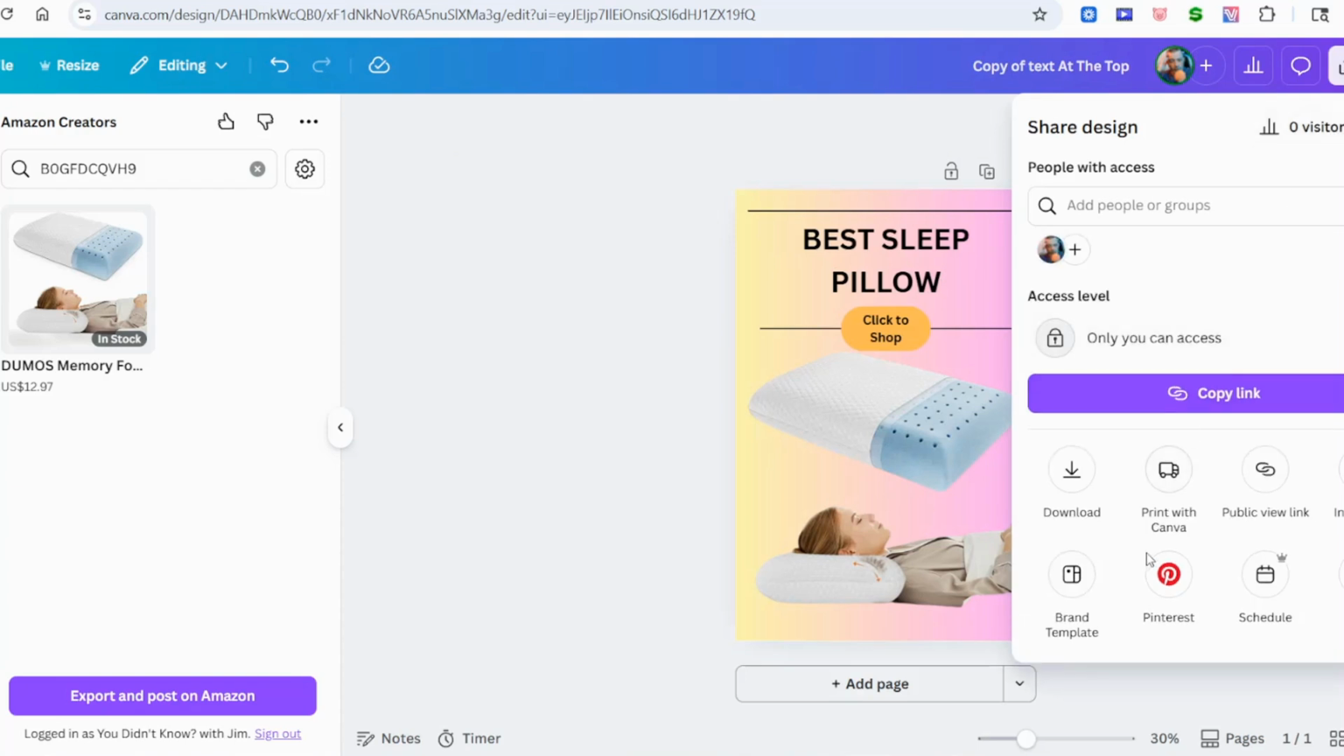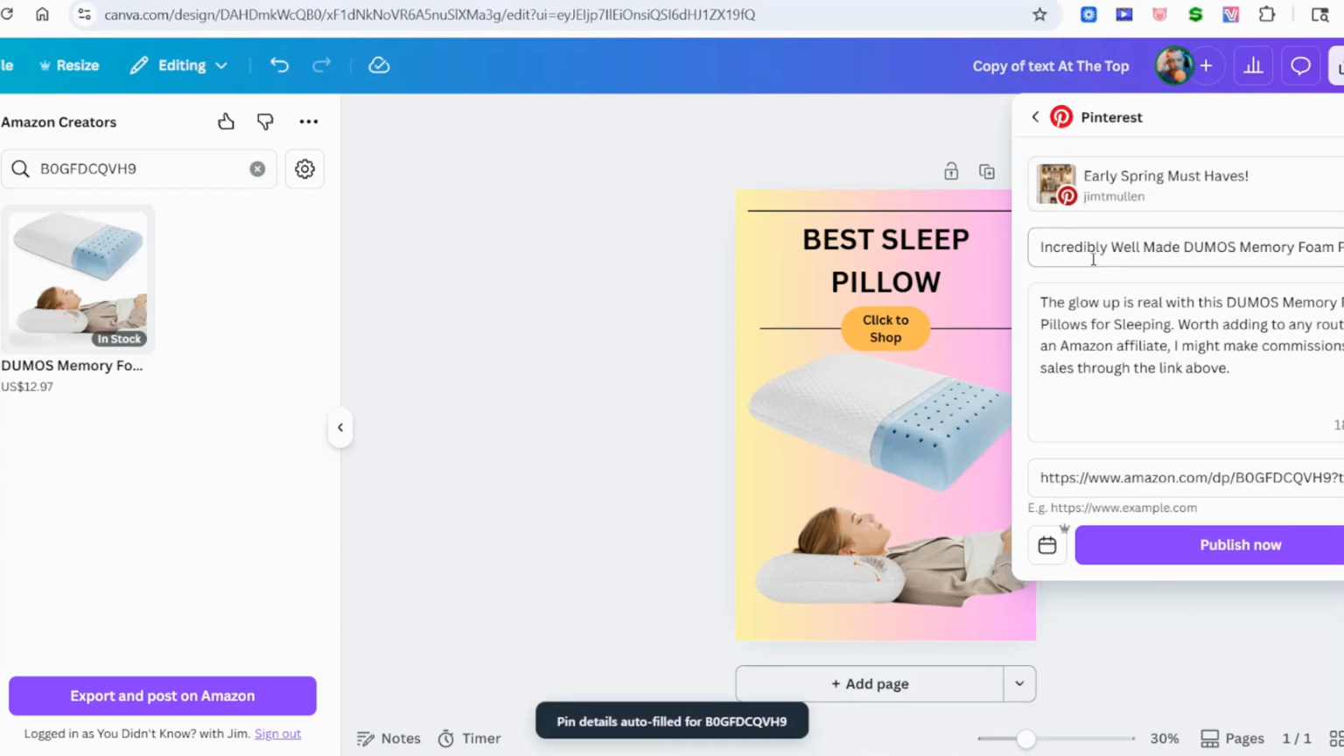We're going to come down and hit the Pinterest button, right? It's automatically going to pull the title, going to pull the description, right? It's going to have your disclaimer in there. If you want to be sure, we can always put ad in there, right? You're going to pick your board, early spring must-haves. I'm going to go best Amazon finds.